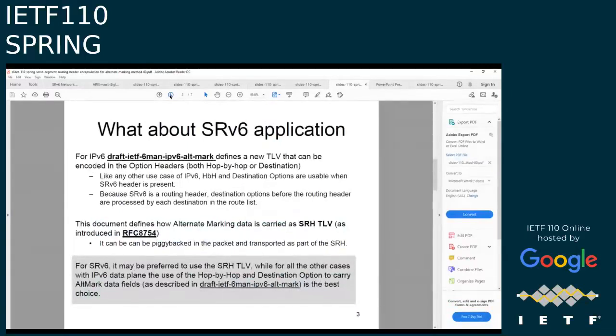Regarding the SRv6 application, this is the main scope of this draft. For IPv6, we already have a document on the standards track that has been published in 6 months that defines new option headers, both hop-by-hop and destination option, to encode these marking bits in the IPv6 data plane. Regarding SRv6, as in general for IPv6, both hop-by-hop and destination option can be used when the SRv6 header is present. This is valid in general for any routing header.